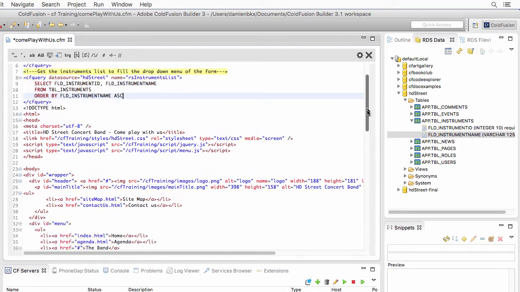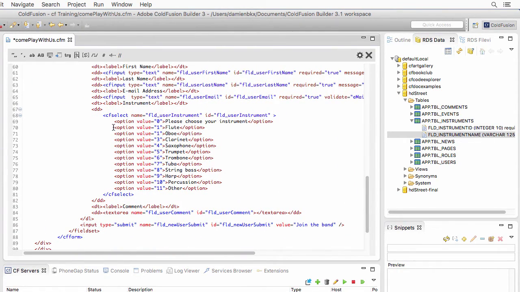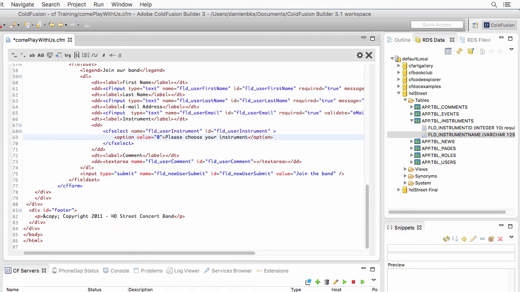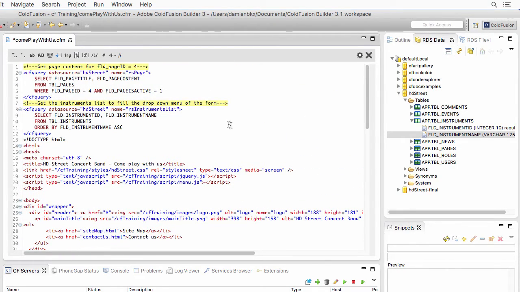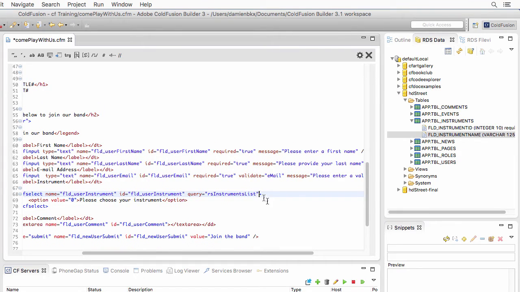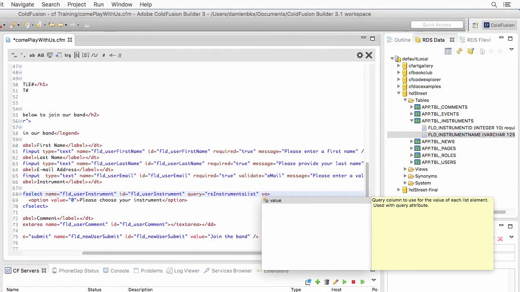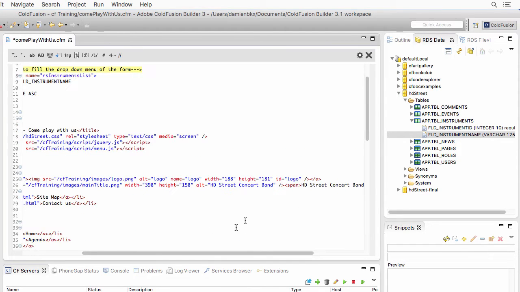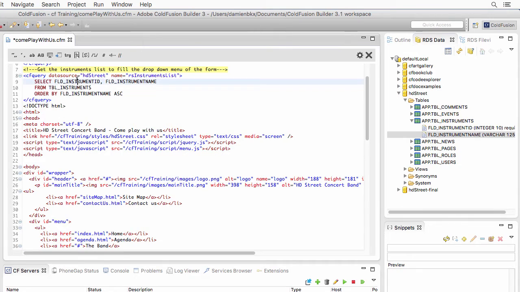Now that I have the query and the data, I can return to my cfselect and, of course, remove all those static options. I will just leave the first option, which is please choose your instrument. Now I will add three attributes to the cfselect. The first one is the query attribute to tell the cfselect that the data needed to generate the options are stored in that RS instruments list query, like that. Now, inside of the query, I have two pieces of information. One of them will be used for the value of the option tag, and that piece of information in the query is the instrument ID.